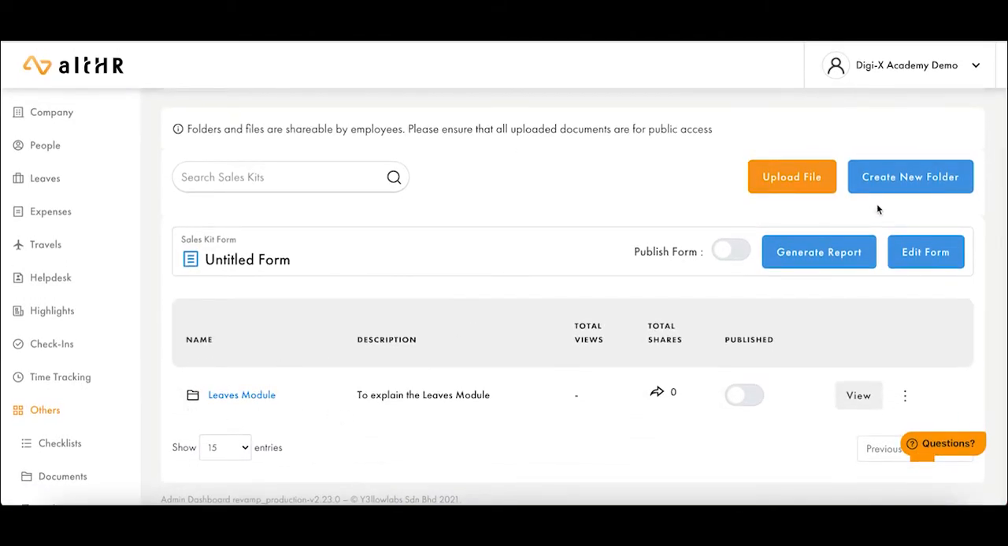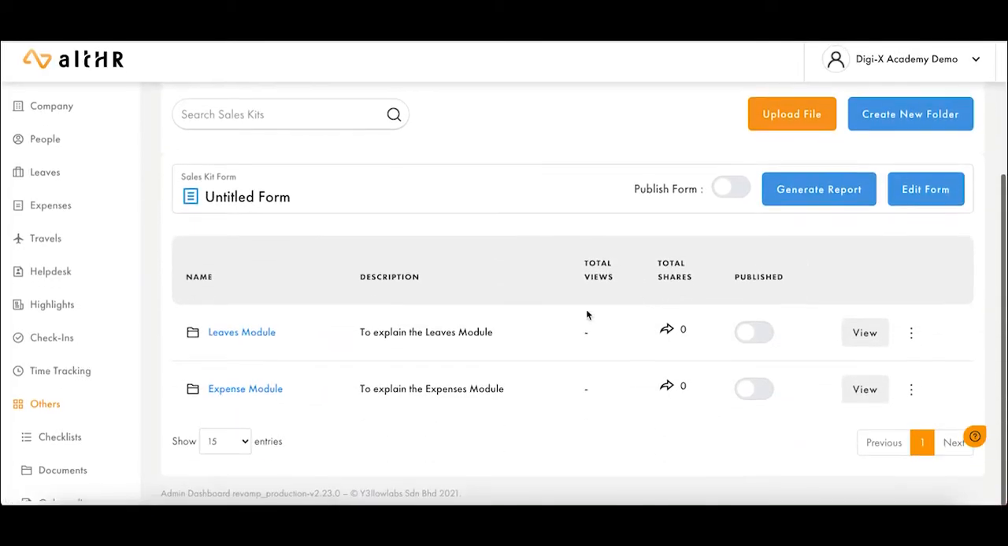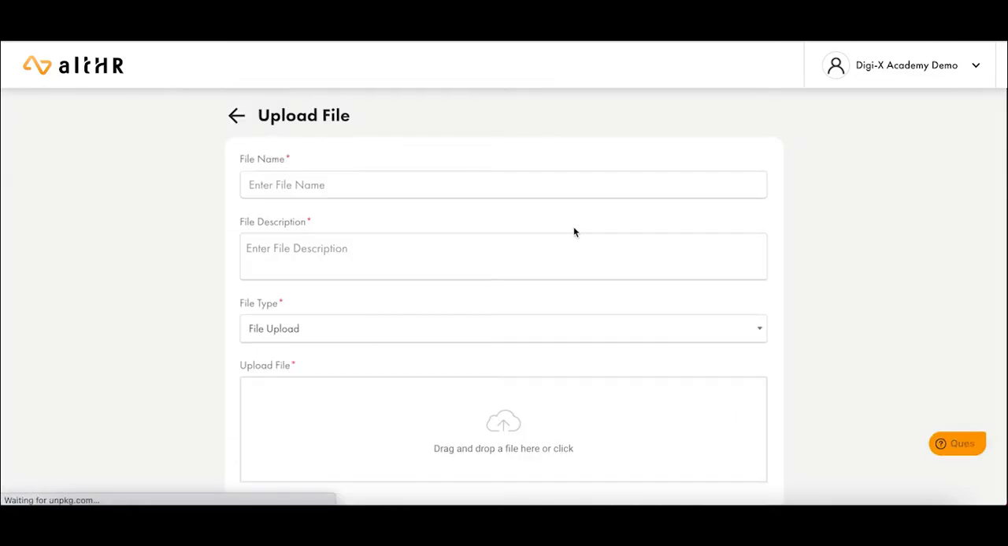So as you can see, I've created a folder called leaves module. I can create another folder, expense module, for example, to explain the expenses module. And confirm. So now I have two folders. So if you have a very big product, you can break it down this way, or you can automatically upload a file.